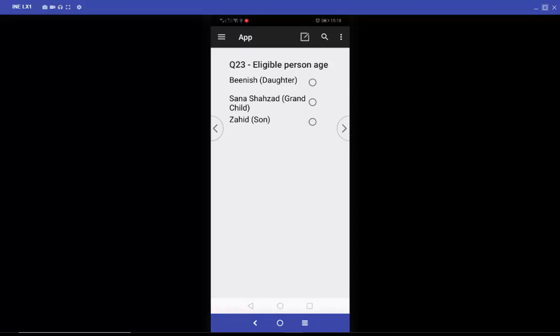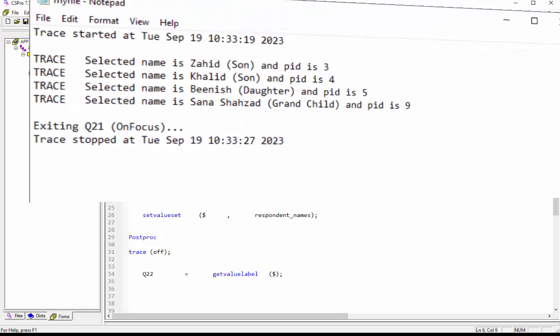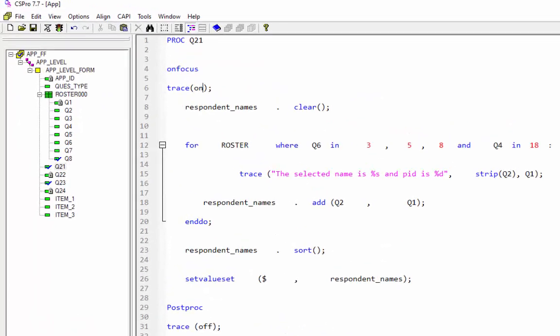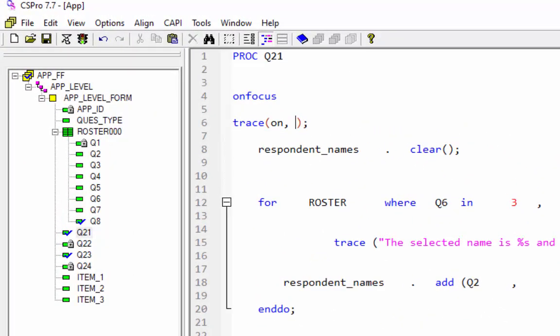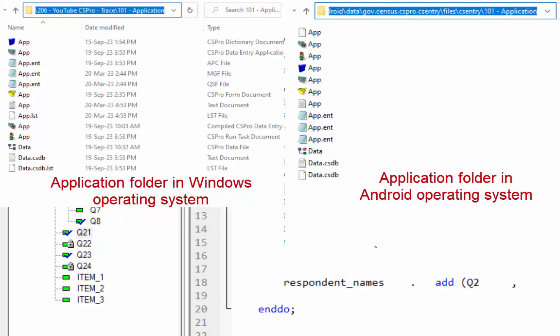So how can we achieve this on Android devices? On Android or on Windows, we can save messages in a text file by using the file name. Place a comma after the on keyword and enclose the file name within double quotation marks. If the file name does not contain a directory, the file will be placed in the application folder. So in our case, the file will be saved in the application folder.